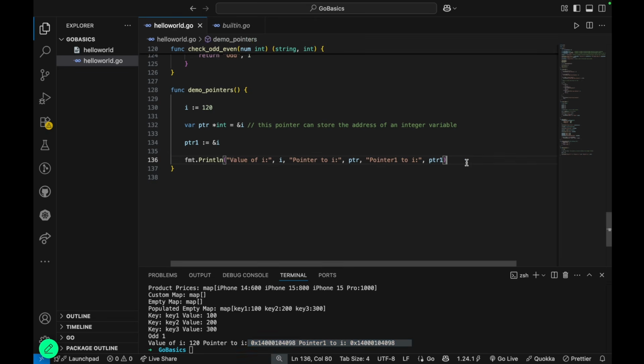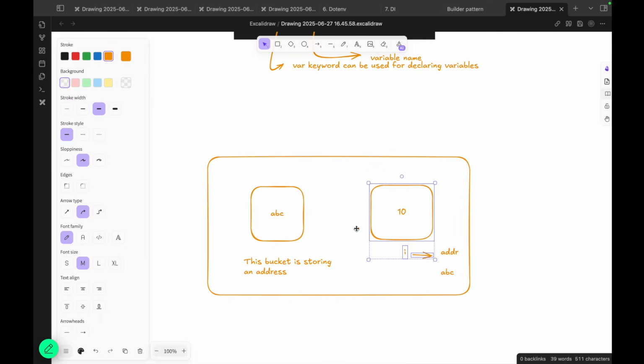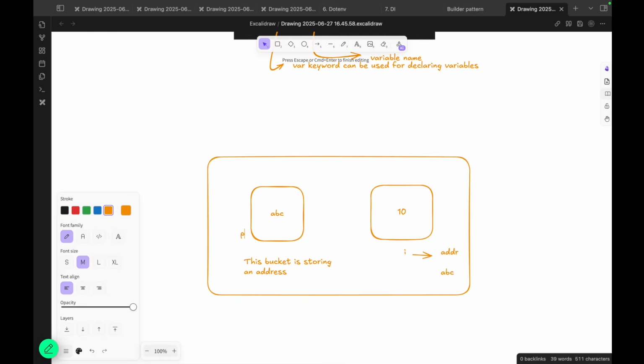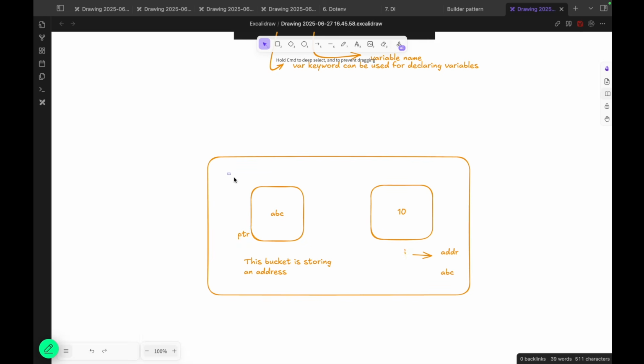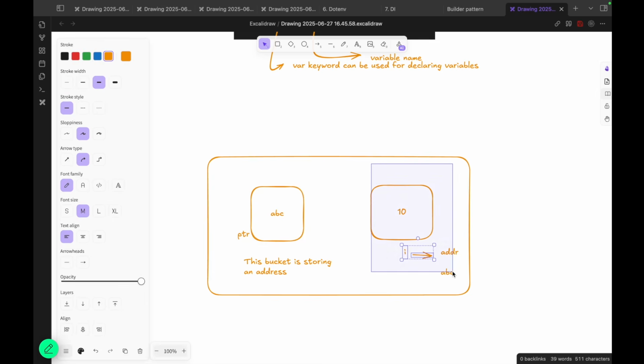Now, what you can do with pointers is that if you have the address of a variable, let's say you have the address of i in this variable ptr. Let's say this is the variable ptr. So inside ptr you have the address of i. So using ptr you can get access to the value of i.